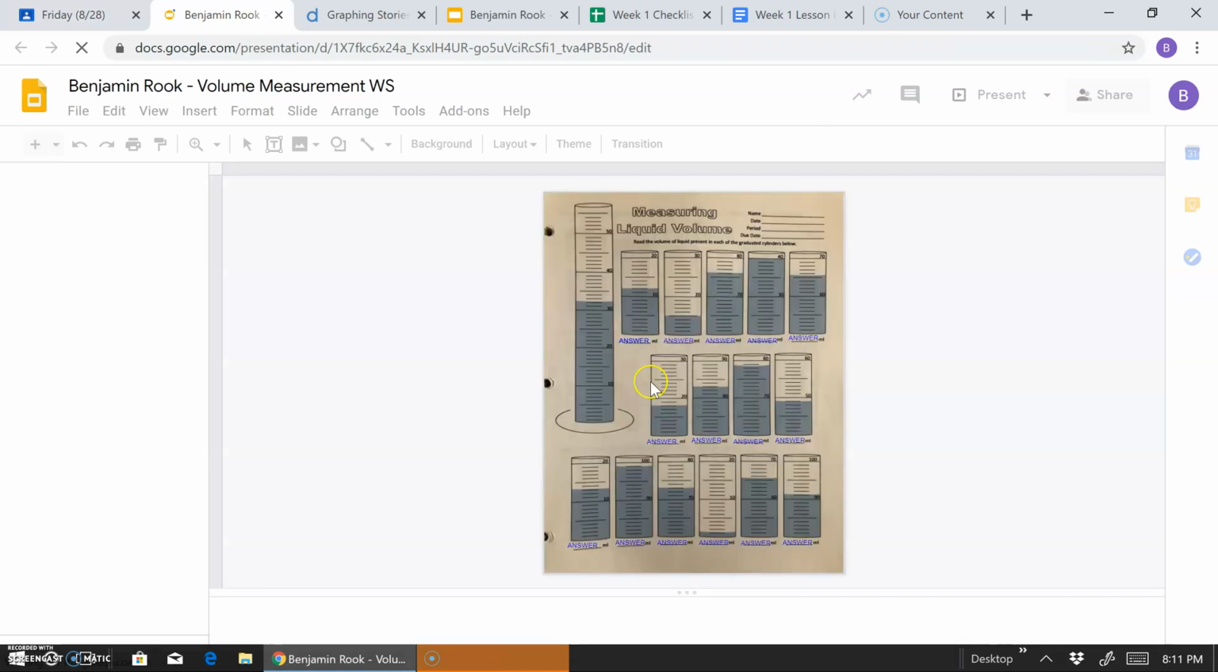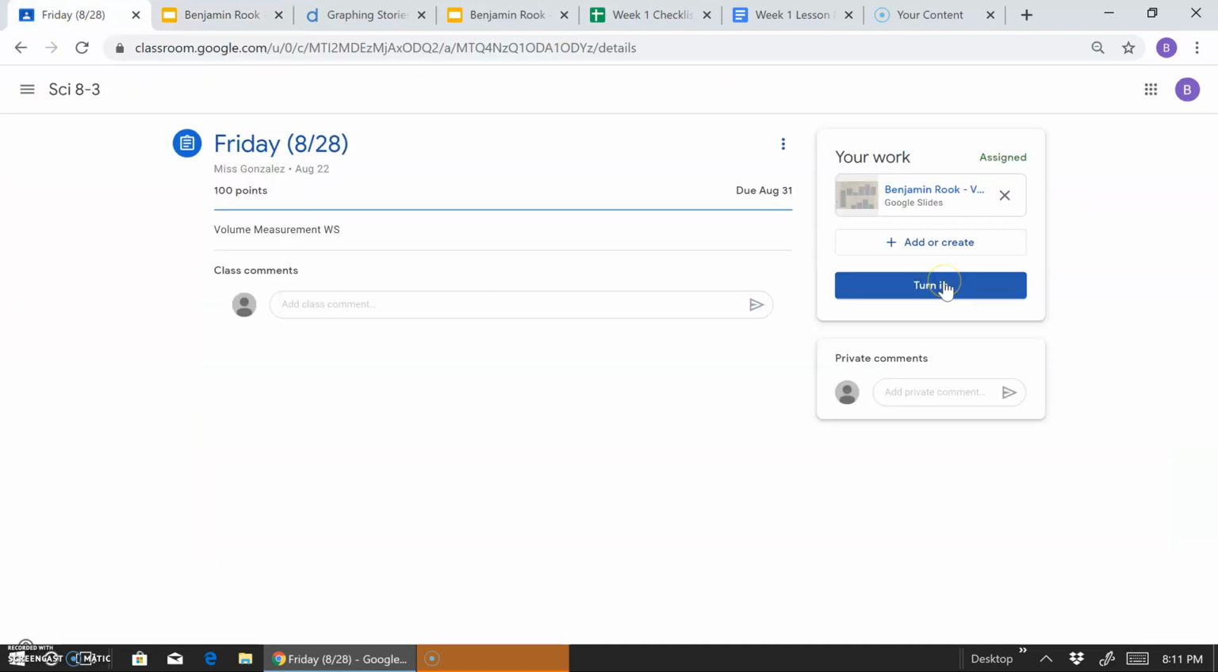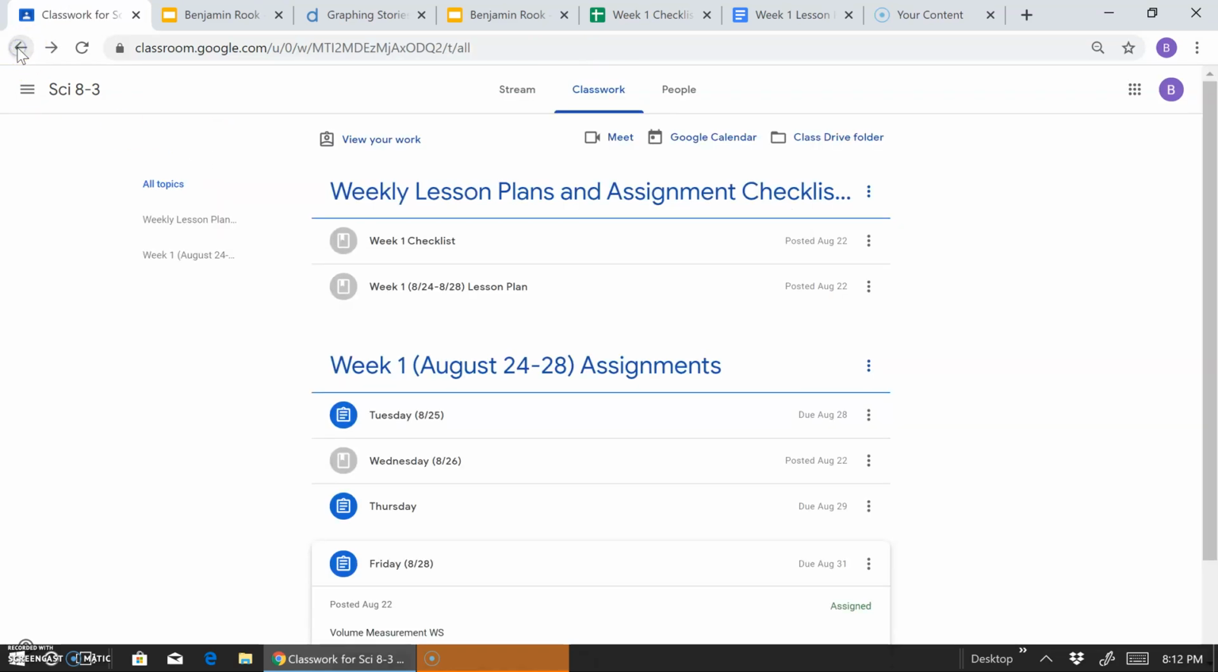But if your child is a remote learner, he or she would complete that at home. And again, it saves in real time. So as your child is completing it, it will be saving up here, but when they are done, they come back out here and they click turn it in. And that is everything that you need to know in order to navigate Google Classroom.